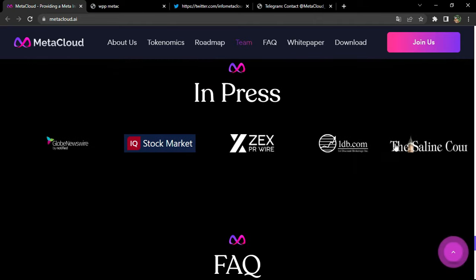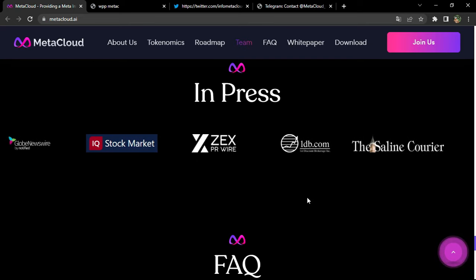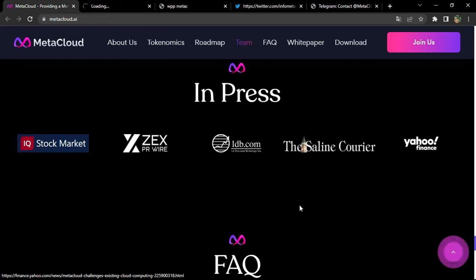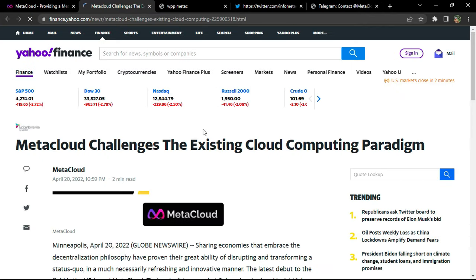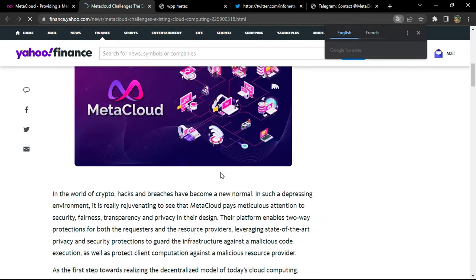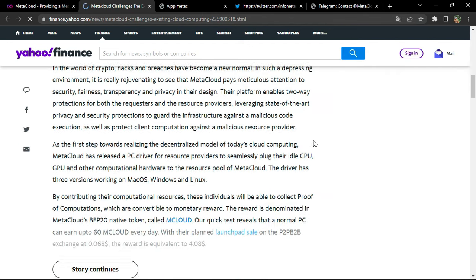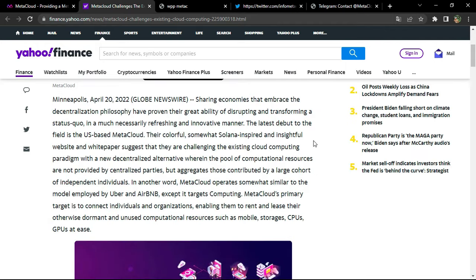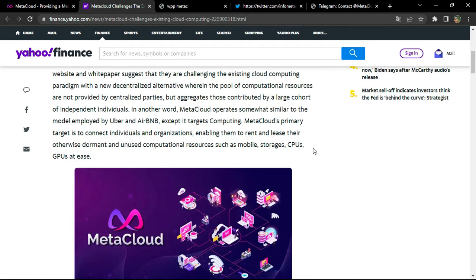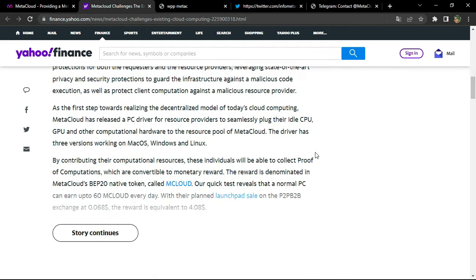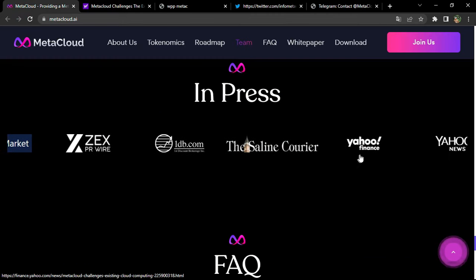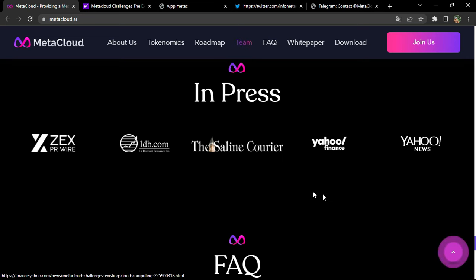In the press section, there are actually so many media outlets that talked about this project. Let's check the links on Yahoo Finance and see. They've talked about Metacloud, as you can see. If you need any positive or expert opinion, Yahoo Finance is the source of so many of the reviews that we do, so you might go ahead and do your own research here. You'll find all these positive articles about the project here. You can go ahead and check them.